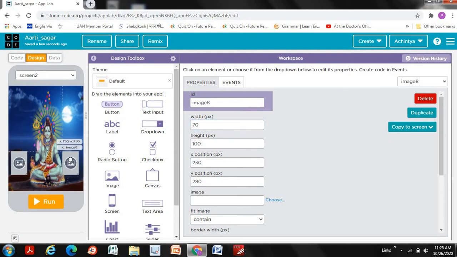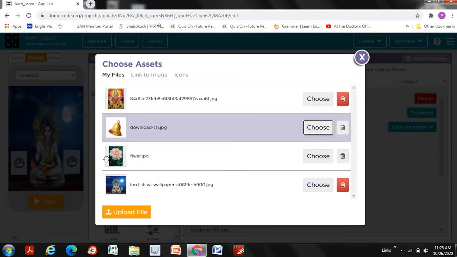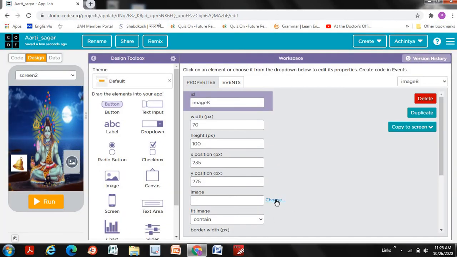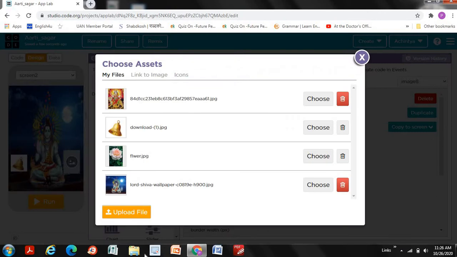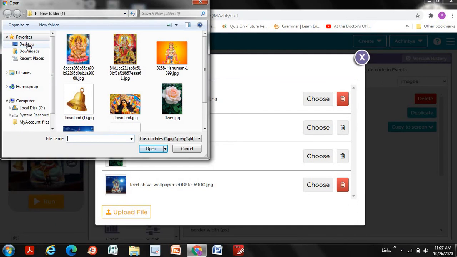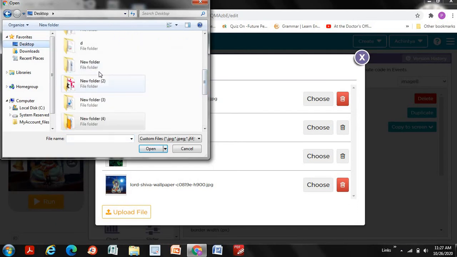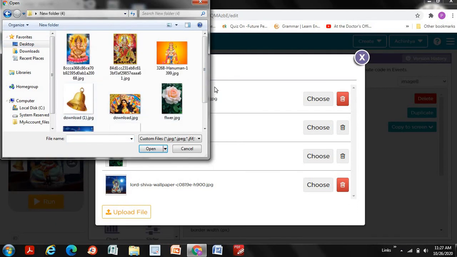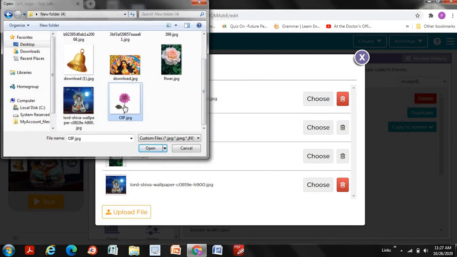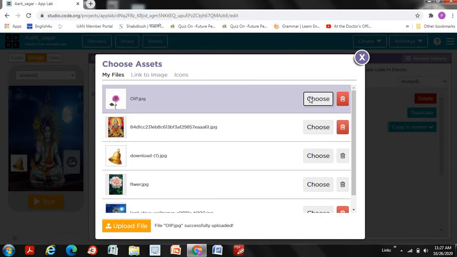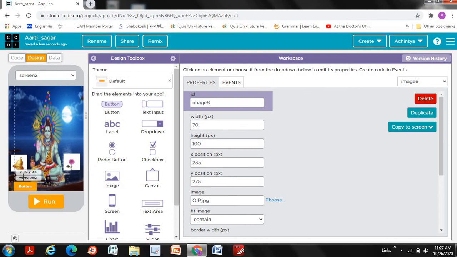So what we have to do here is the bell image will be same, but we have to upload the new flower image over here, because we can't display the same flower image for every screen. So go here and select this folder and this flower image. Now choose it, and you have to drag and drop 3 buttons.